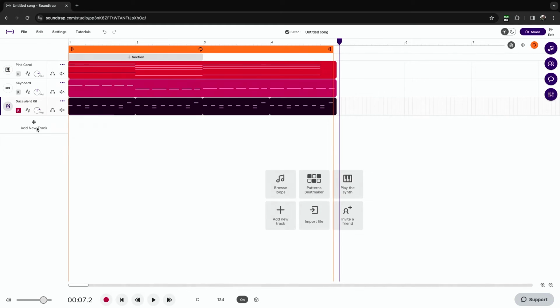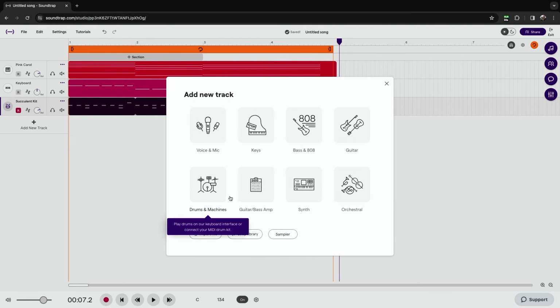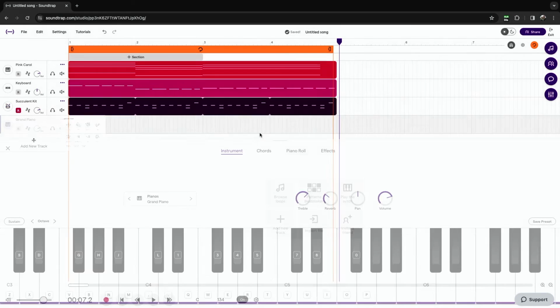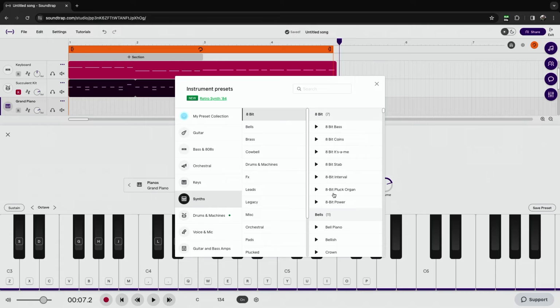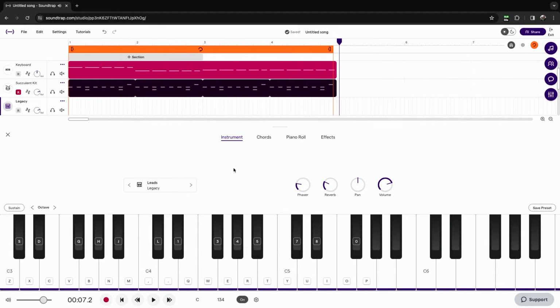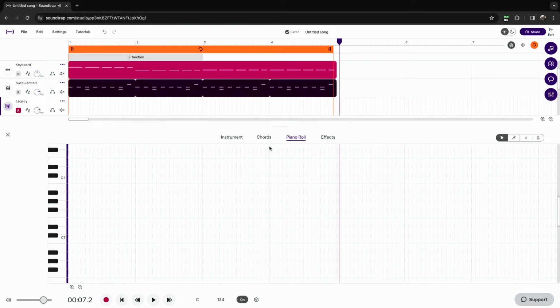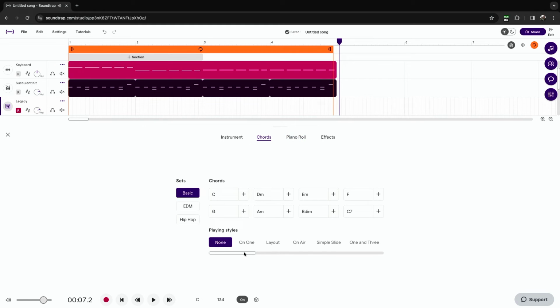I want to add in another chord part, and let's go to keys. Maybe I'm gonna add in some sort of synth. I'll find some good synth. Nice synth lead. Not that. Yeah, let's do that. Legacy. I'm going to go to chords here, and I'm going to find a good arpeggio. So, quick arp.